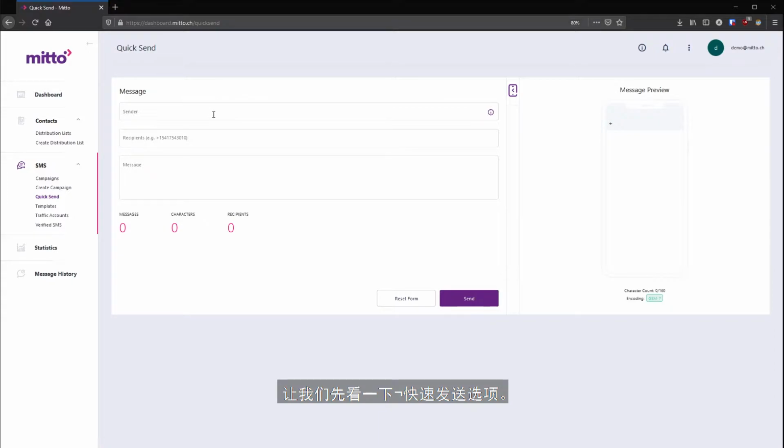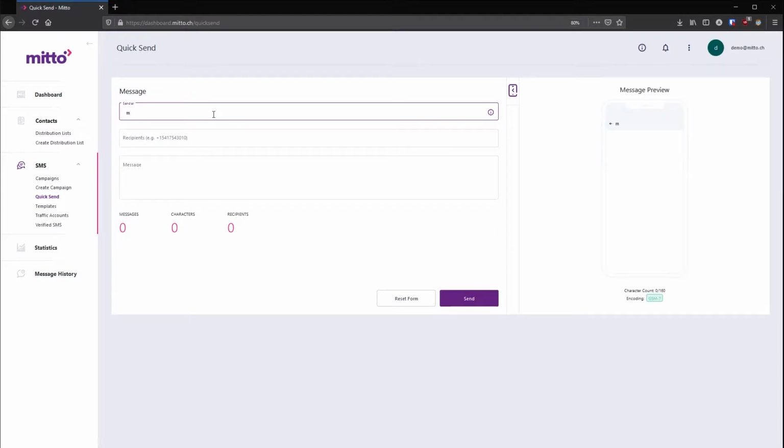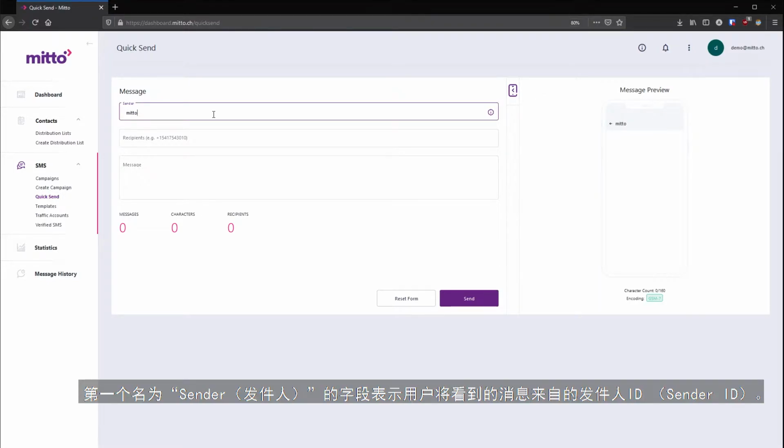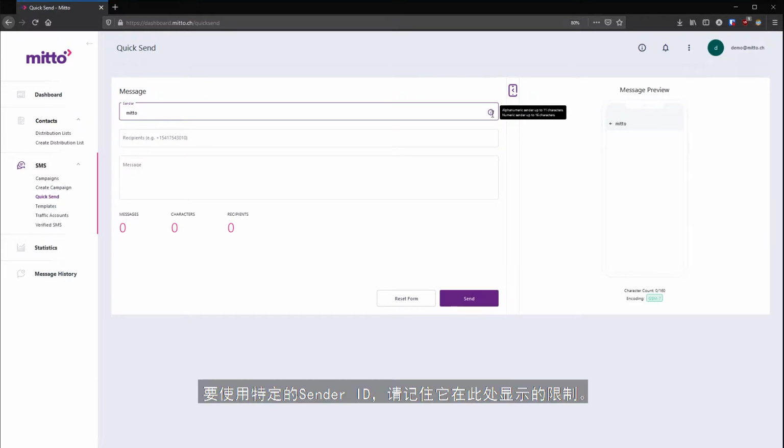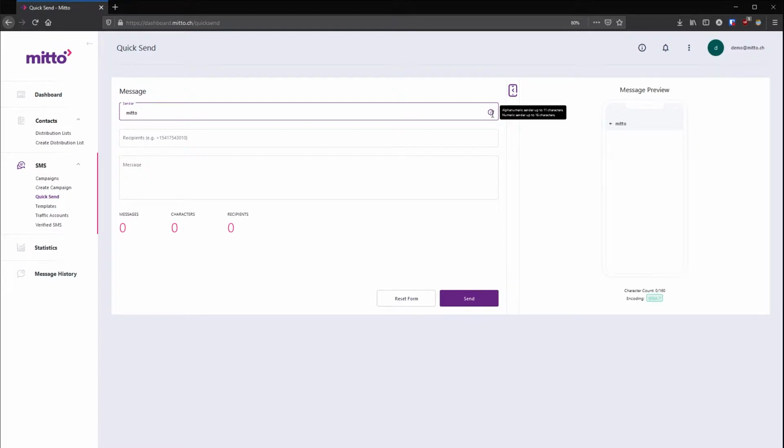Let's first take a look at the Quick Send option. We can use this to send messages to one or to a few recipients. The first field, called Sender, represents the sender ID that the end users will see the messages coming from. To use a specific sender ID, keep in mind its limitations, which are displayed here.